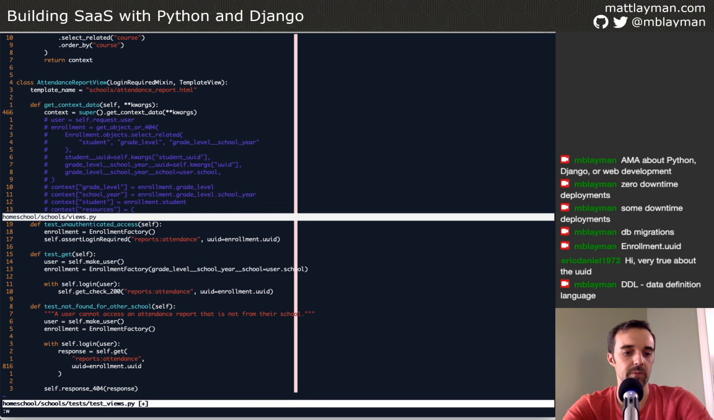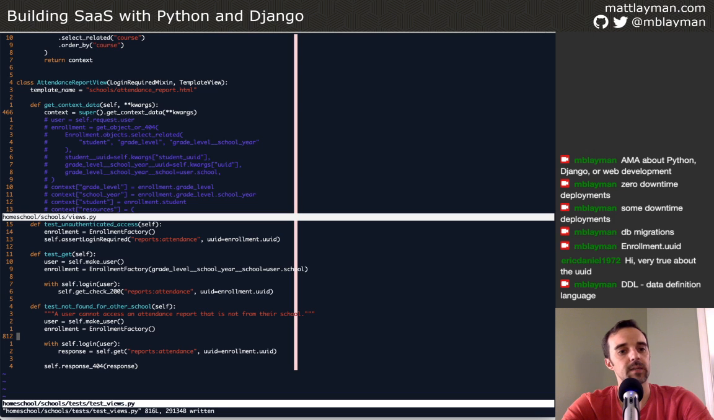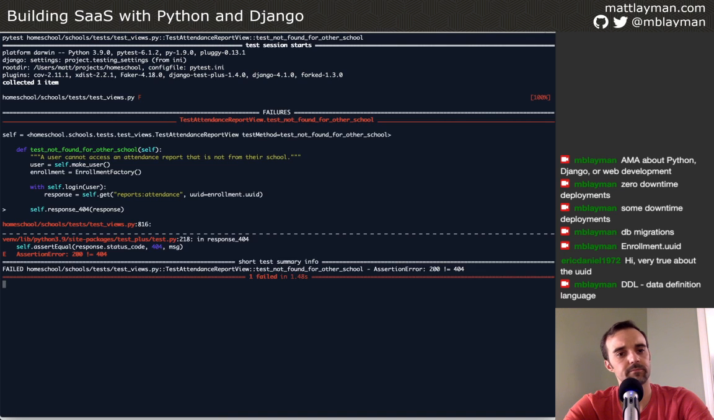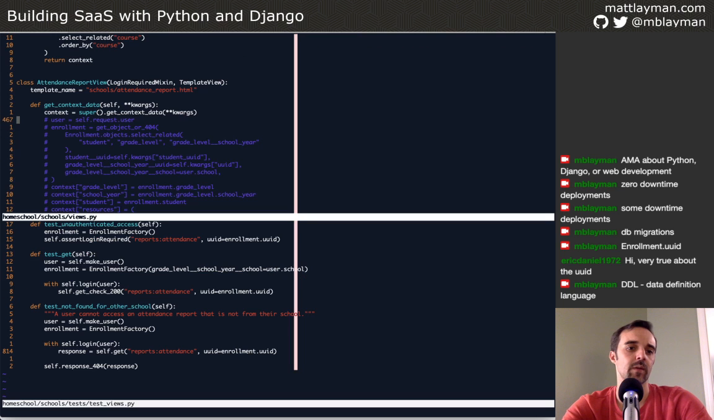We want to make sure that people can only access what they are supposed to access. So this will be like one of our first bits of context that we'll need to check. Let's try running this test and it should fail. Yeah, return a 200 instead of 404. Okay, so now we can do the attendance report.